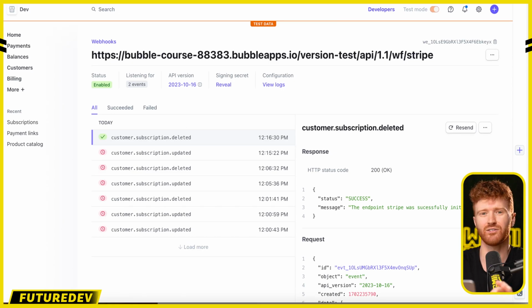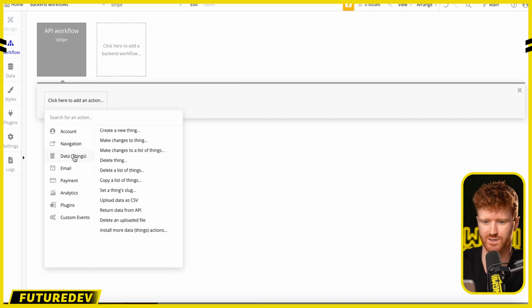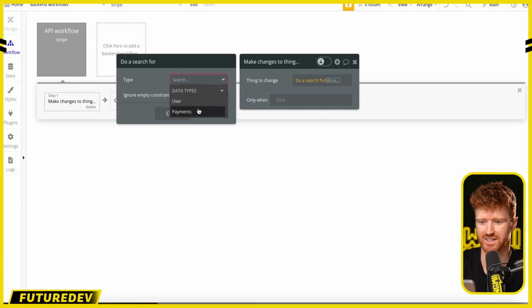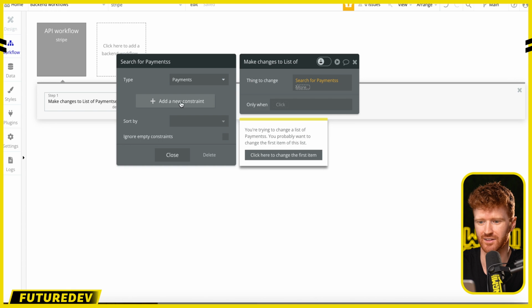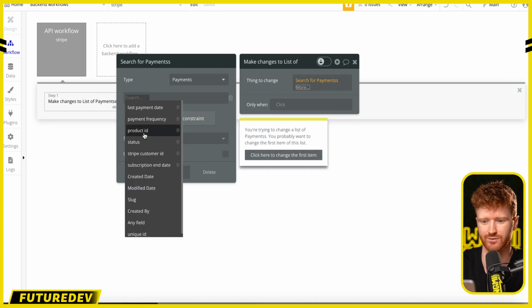Now, there's one final piece to this, and that's updating the payments table and the user based on what event just happened. Let's go back to our backend workflow. So now let's update our thing. So we come here, we'll come to data things, and we want to change something. We want to change the payment. So let's do a search for payments, and let's add a constraint. And the constraint we're looking for is that Stripe customer ID.